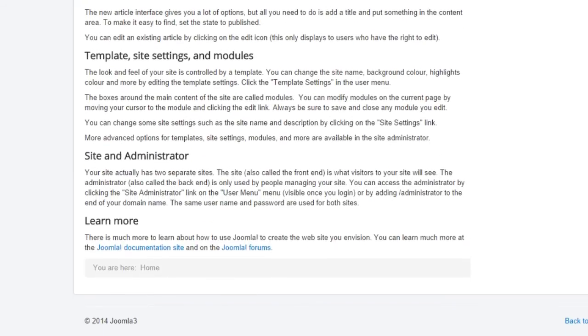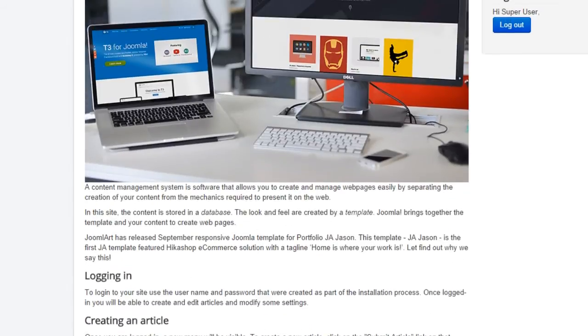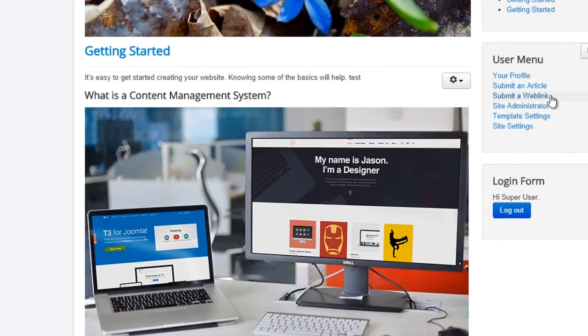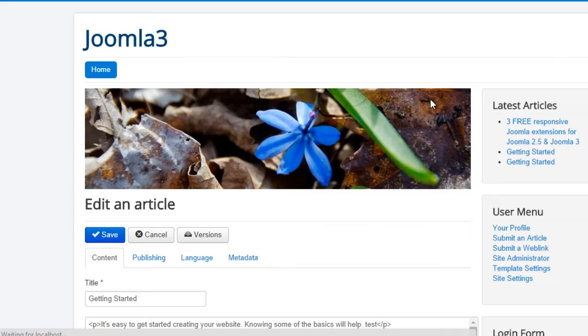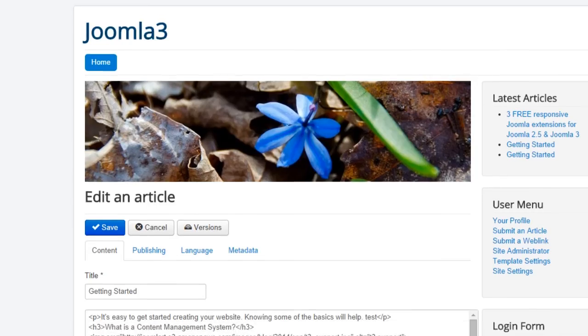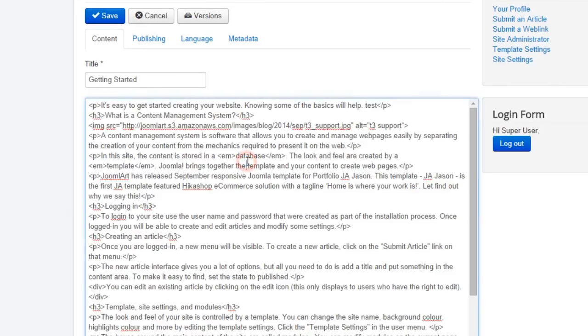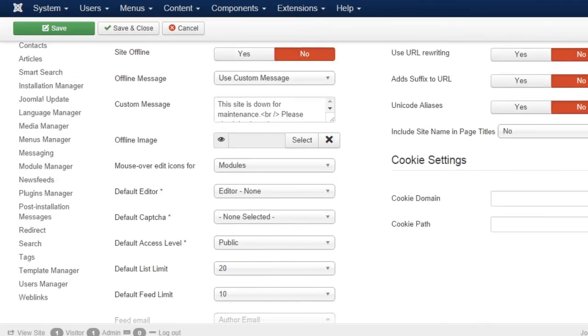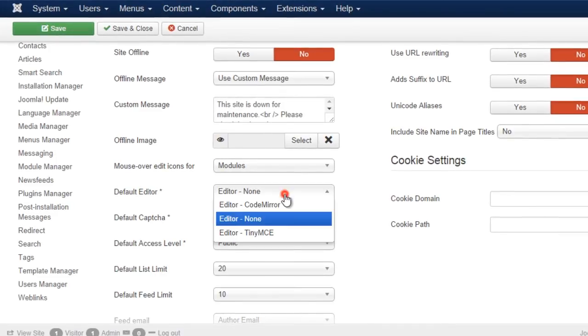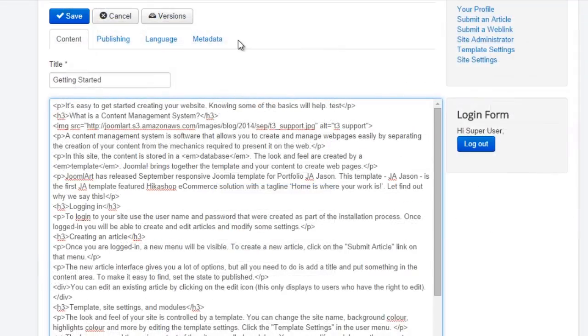Joomla 3 also allows you to edit the article from the front page after you log into the site. Just hit the edit icon next to the article. The editor shown will be the one that you configured back in the global configuration of the administrators area. If we change the editor setting here, the editor here will also change.